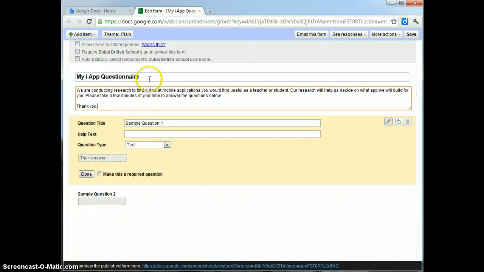So you can see that I've entered my title and I've entered my text, and in the text I've said: We are conducting research to find out what mobile applications you find useful as a teacher or student. So I've told them what we're doing, what it is we're asking these questions about. Our research will help us decide on what app we will build for you. So now you're saying, right, okay, the actual data that we collect, this is what it will enable us to find out.